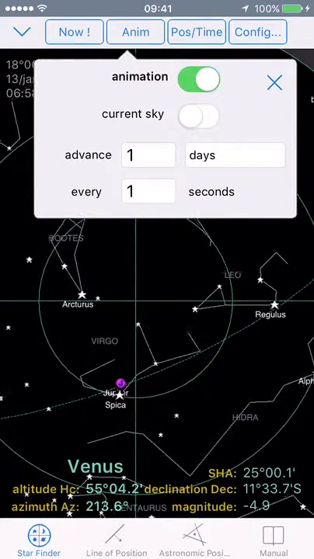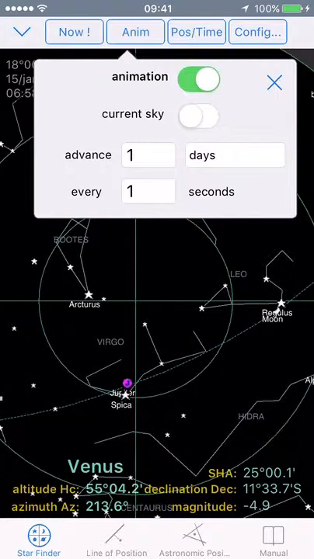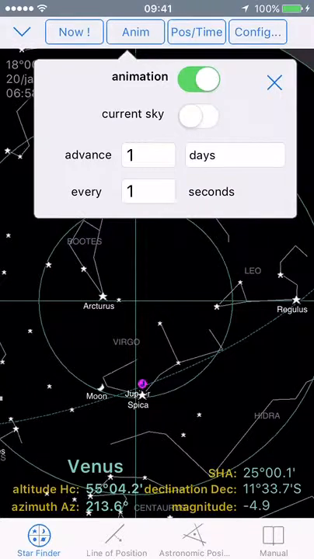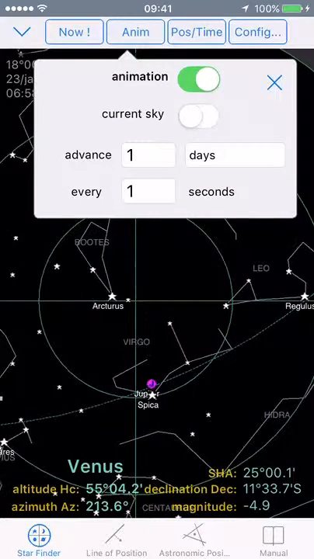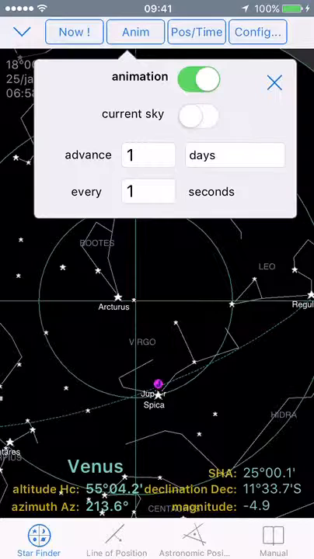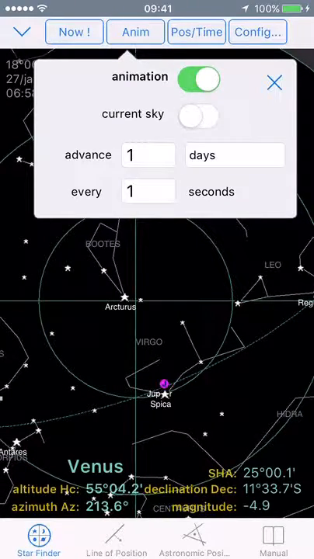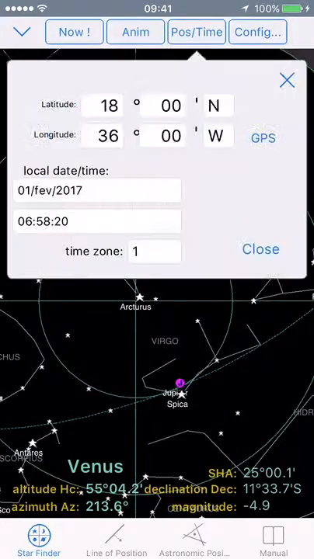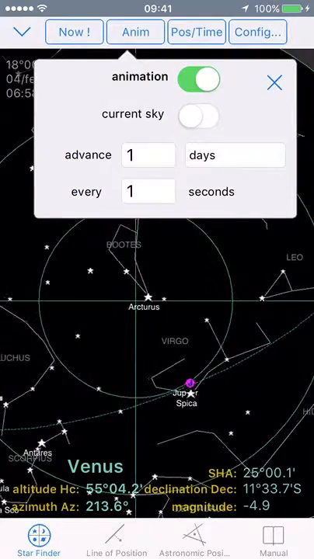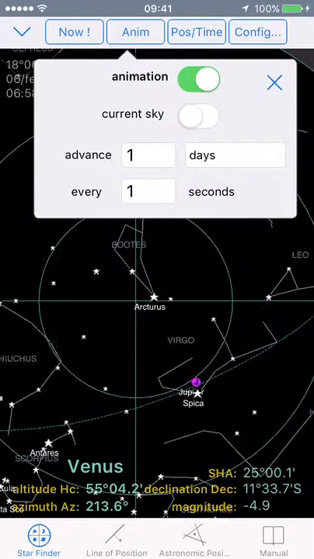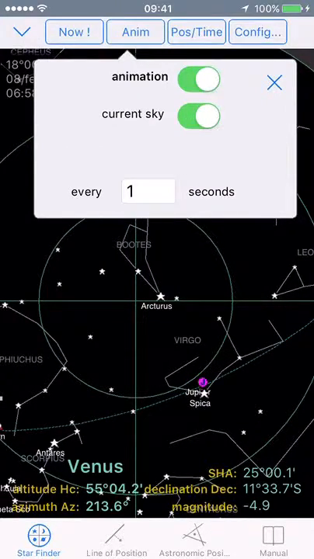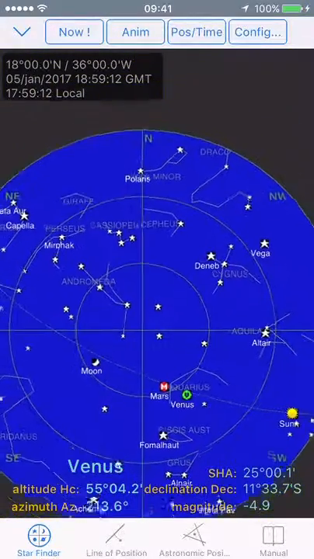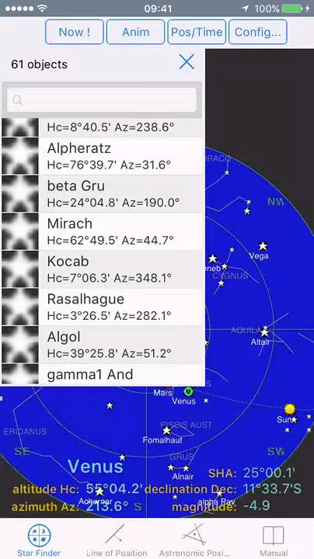So you can see that the stars are almost in the same place and the moon is moving fast as the day passes. So animation is nice to see how the sky moves in other speeds, so to speak. In animation you cannot set it to calculate the current sky. So the star positions are animated each second.